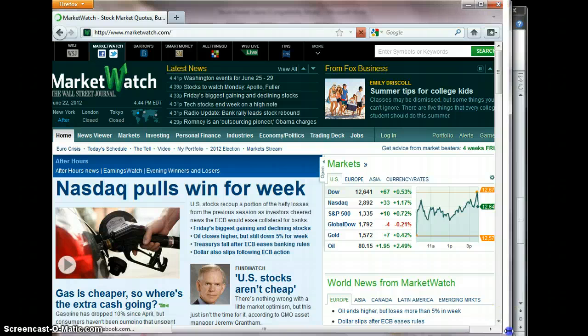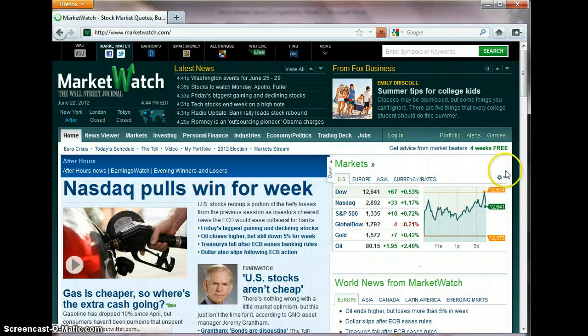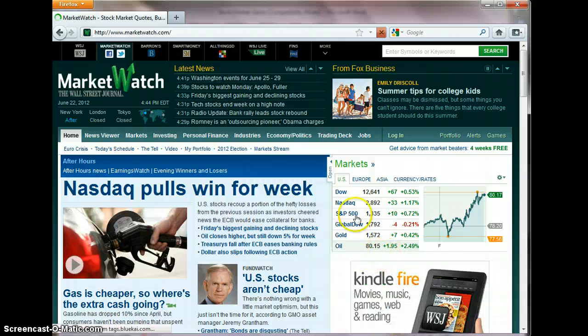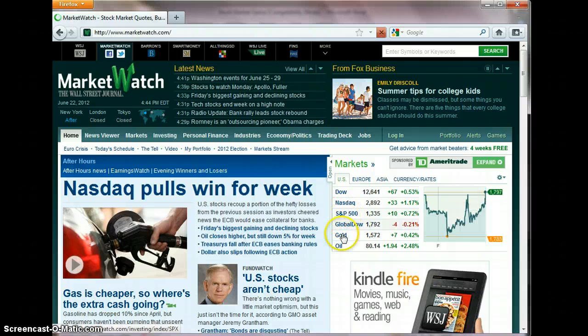So the first thing that you're going to want to do once you get to MarketWatch is take a look at the website and see the layout. The latest news is always listed on top, and the big headline for the day, which changes often throughout the day, will be listed over here. Over here in this location is where the markets will be listed. The ones that we're going to pay attention to mostly are the Dow, the NASDAQ, and the S&P 500. You might pay attention a little bit to gold and oil should you choose to purchase those commodities.